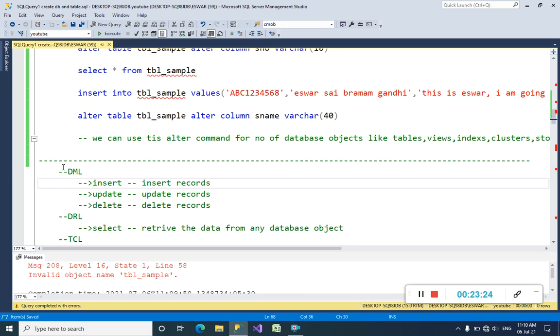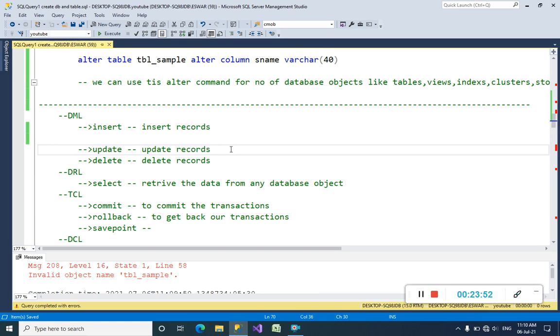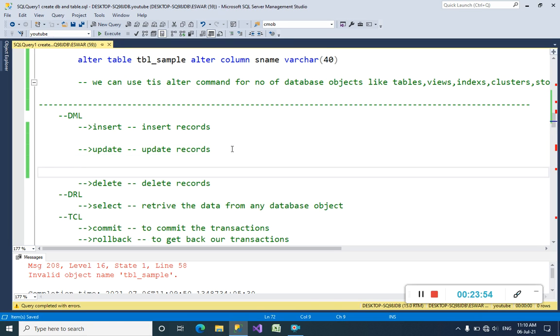Update, delete... I'm not going to cover insert, sorry. You know about insert, because we have inserted multiple records using the insert command before. You just need to know about update and delete, and how the update and delete commands will be useful to us. Just see guys, how can we use update?